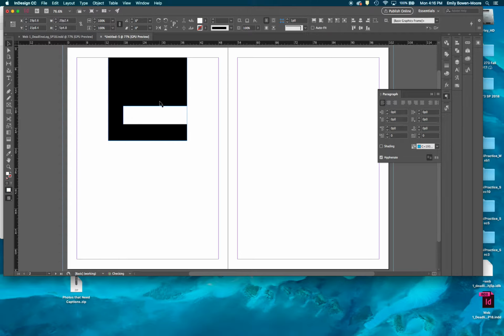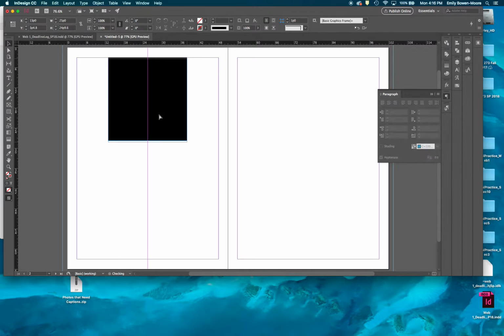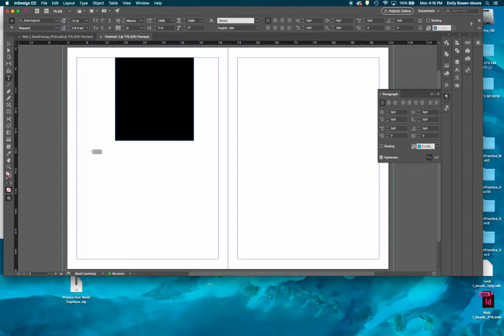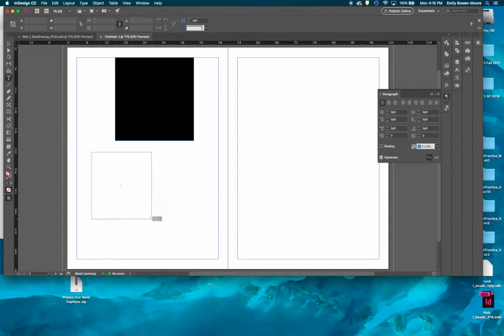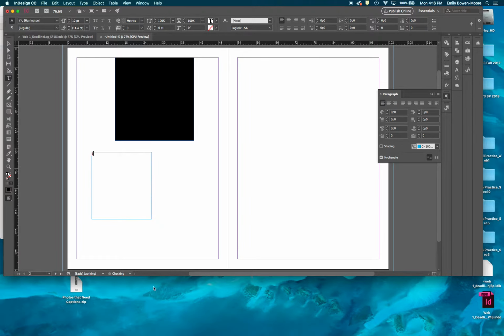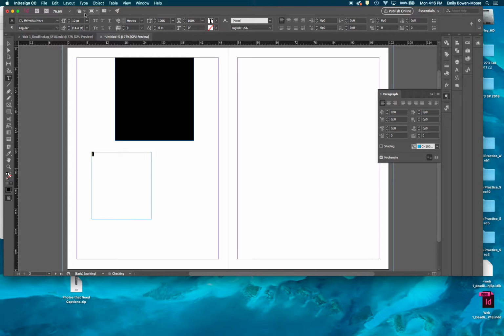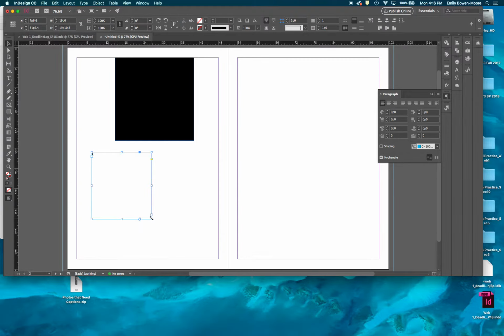So I'm going to do away with this just for a moment. I'm going to go about this a different way. Once again, I'm going to create my E here with Helvetica Neue. I'm going to make it condensed black, and I'm going to go ahead and just scale it.